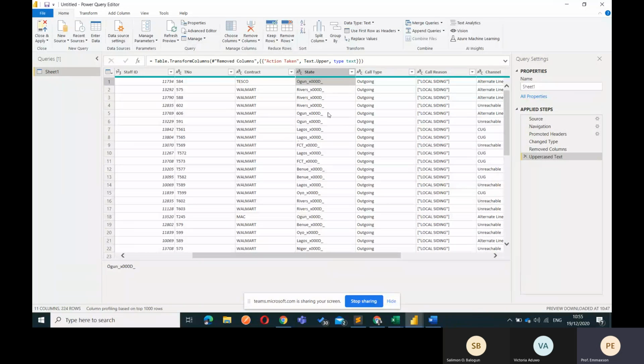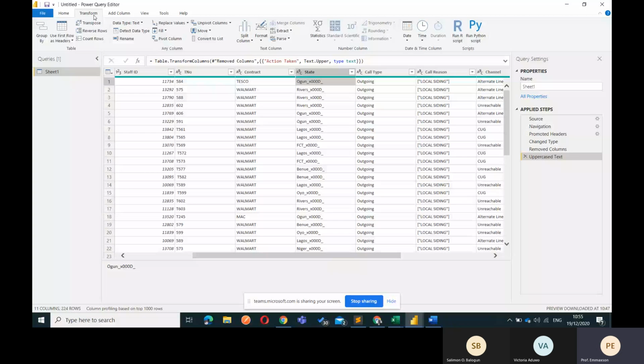All right, so I want to remove that. I have different options I can use here. One of them is I can click on transform here, and I can click on split columns. Are you with me? So splitting columns here, I can tell Power BI any place you see a particular set of characters, split this column. All right. So what do I do there?